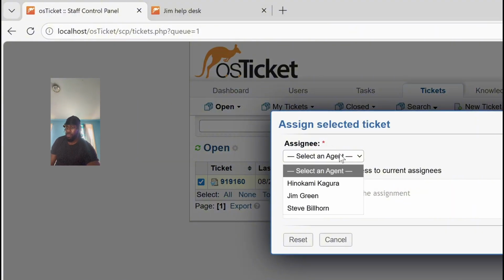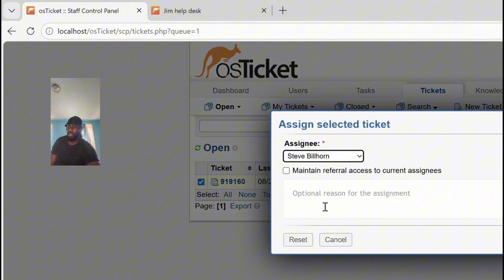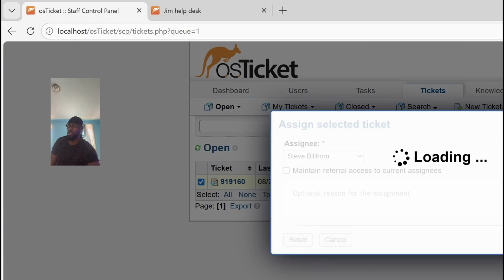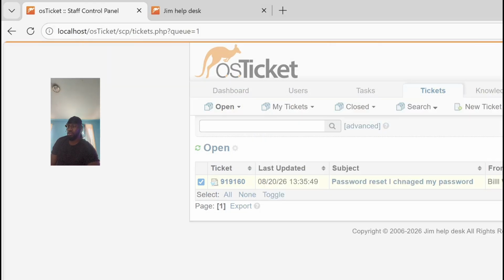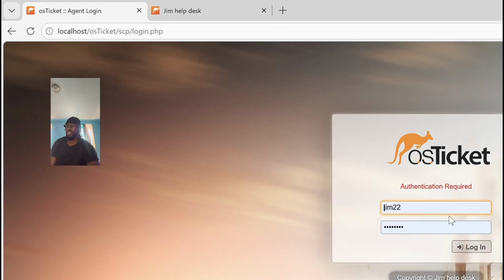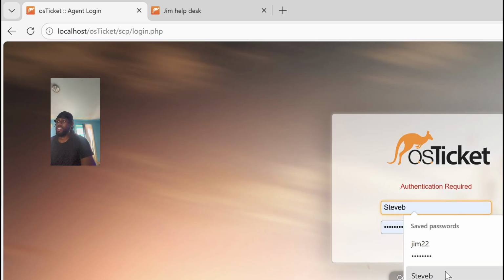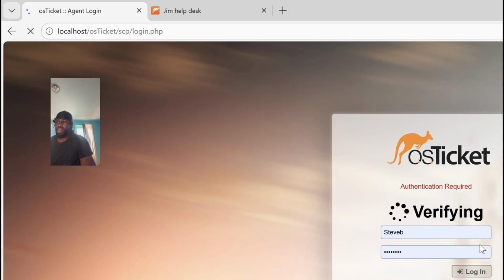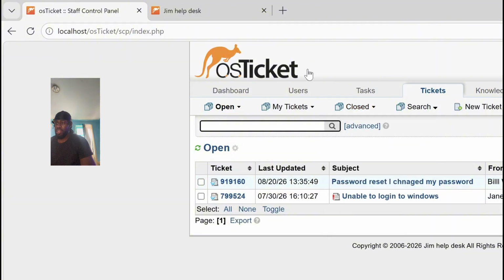So I'm gonna check it, and I can assign it to an agent, and they'll get a notification saying I assigned it to them. So I'm gonna assign it to Steve Billhorn. All right. So Steve Billhorn is in charge of that. So now I'm gonna log out. See if I have Steve Billhorn's information. All right, so I have Steve Billhorn's information. Okay, so now I logged in as Steve.